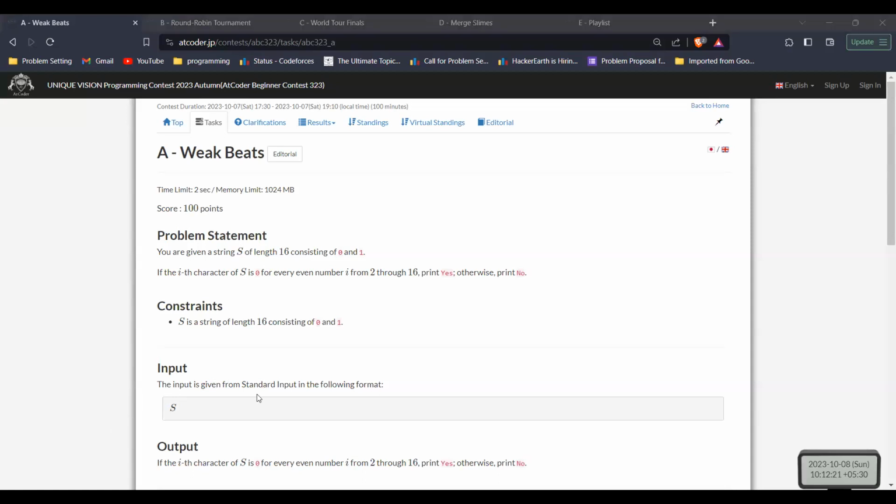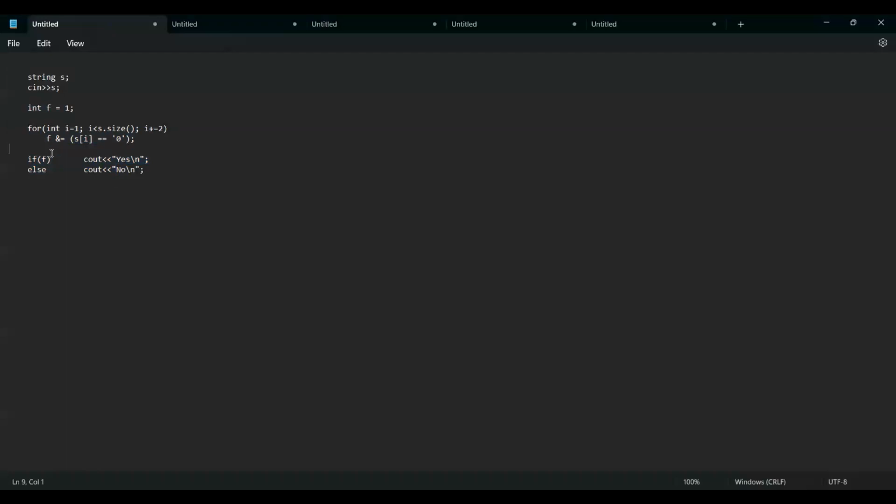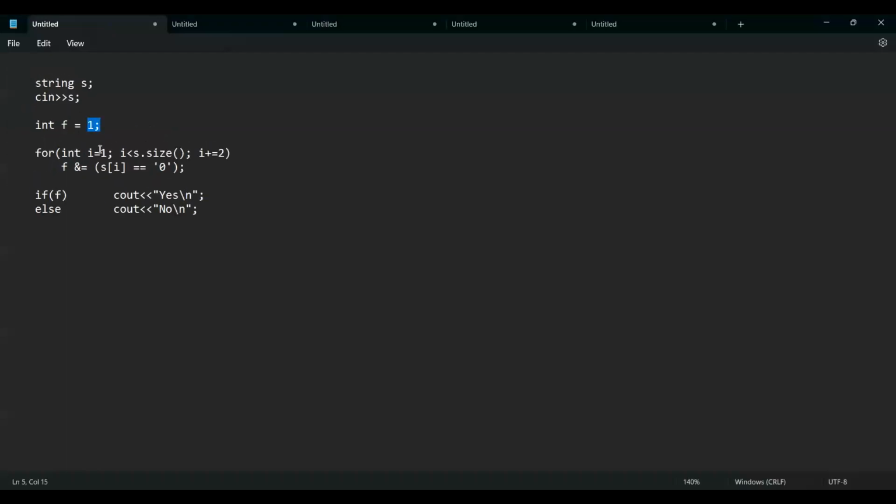And this is my implementation. I've just taken a flag which is initially set to 1, and for each index I'm starting from 1, because my string S is 0-indexed. So this is the second position. I'm starting from the second position and incrementing each time by 2. So I'll be going over all the even positions and checking that if they are all zeros, then my flag will remain 1. And if it is 1, I can finally print yes, otherwise I'll print no. So I hope this is clear. Let's go to the next problem.